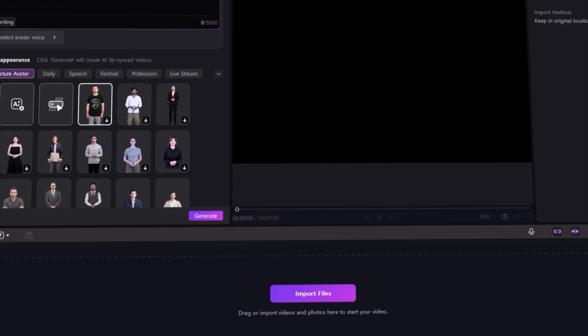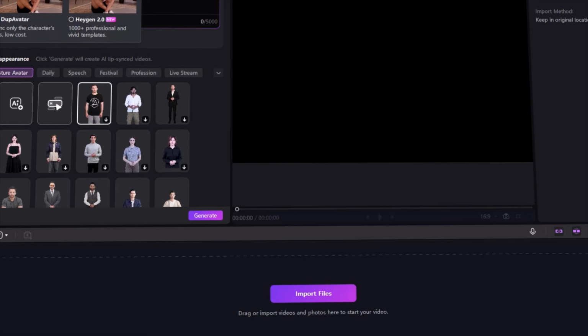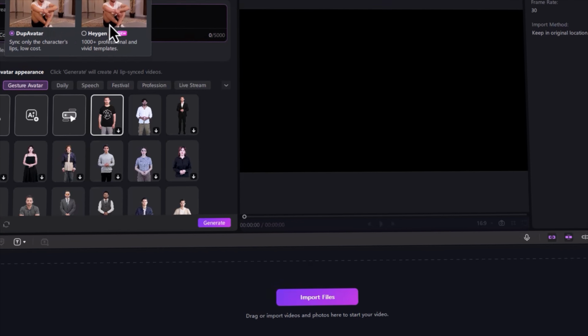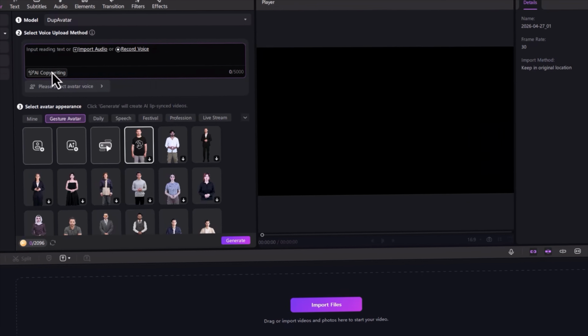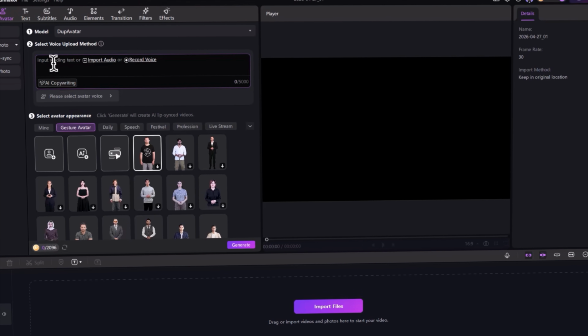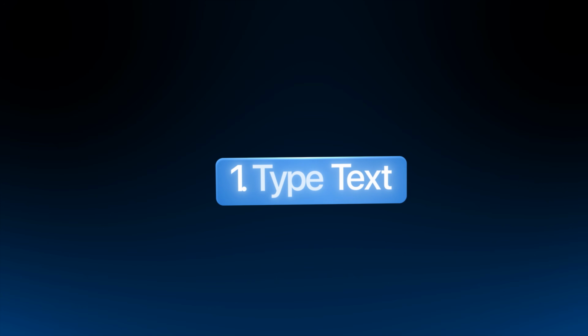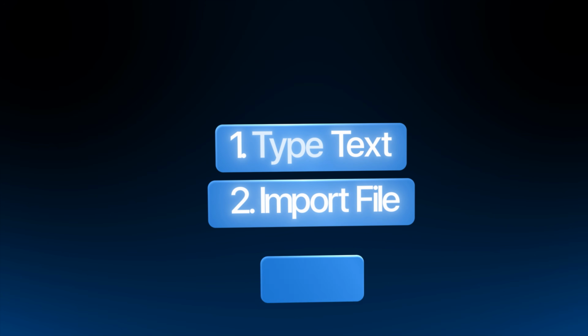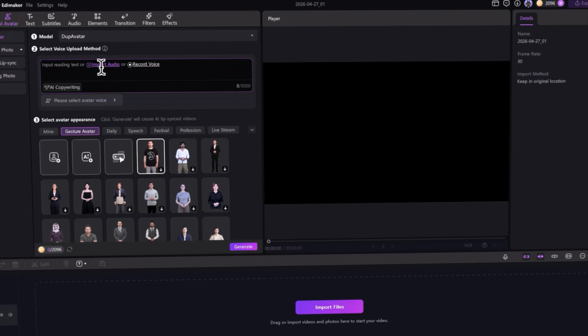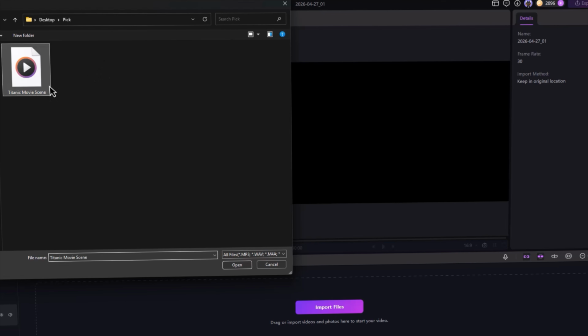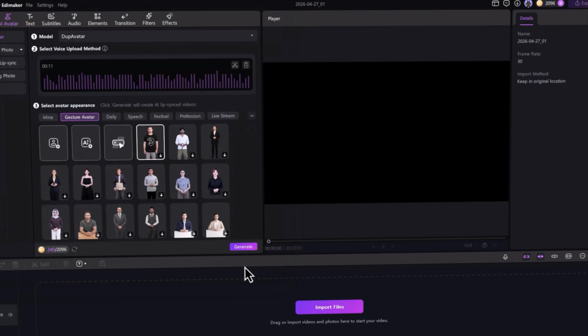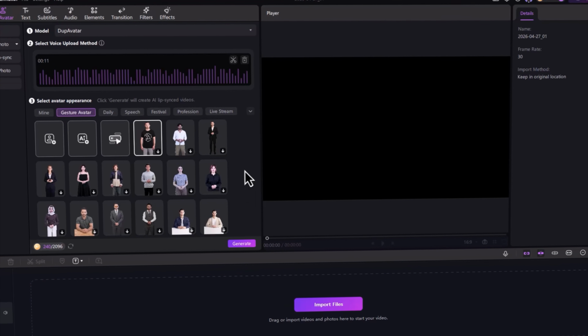Inside AI avatar, the first thing you choose is your model. Select the avatar model. This is the model that creates lip synced avatar videos from your face. Step 2 is the voice. You can either type text, import an audio file, or record your voice live. I'm importing the original Titanic movie dialogue audio, so the face will speak the actual movie lines.